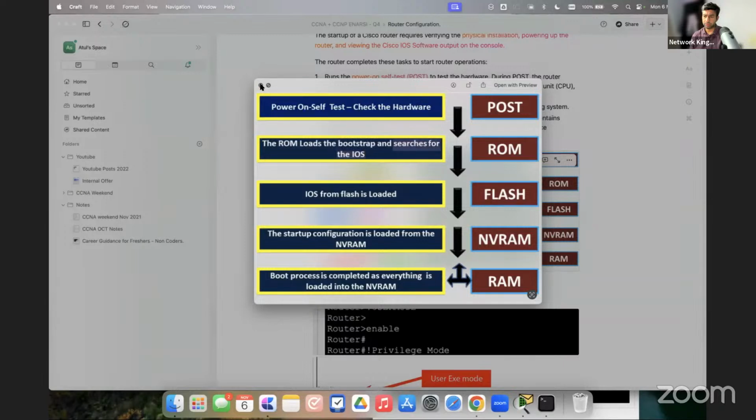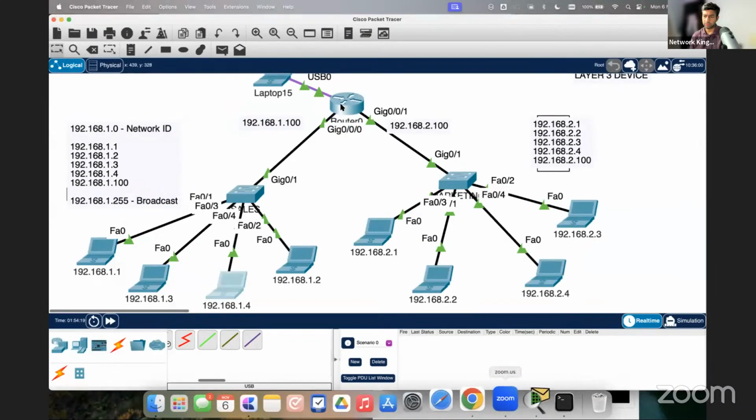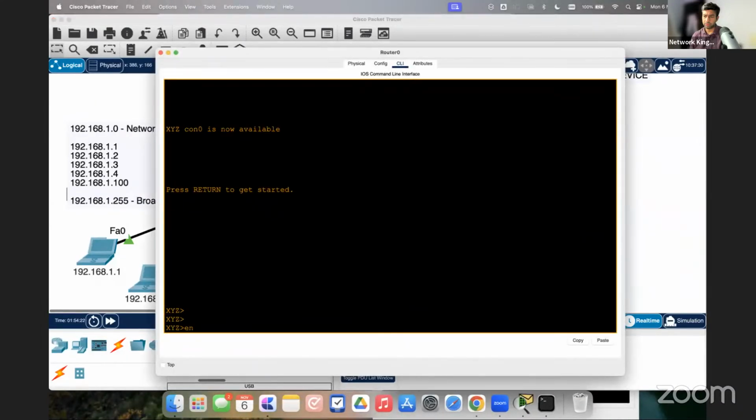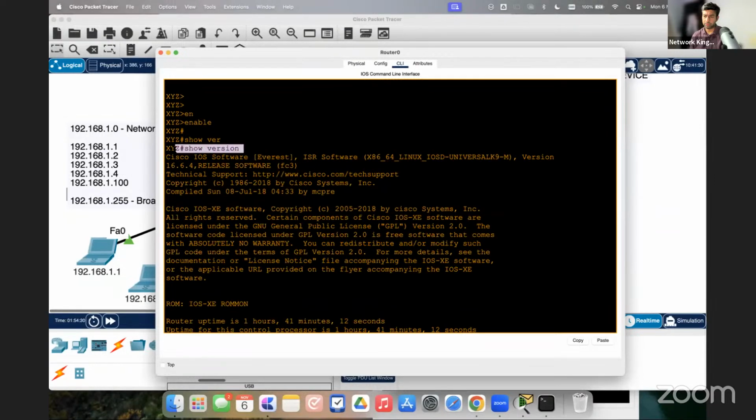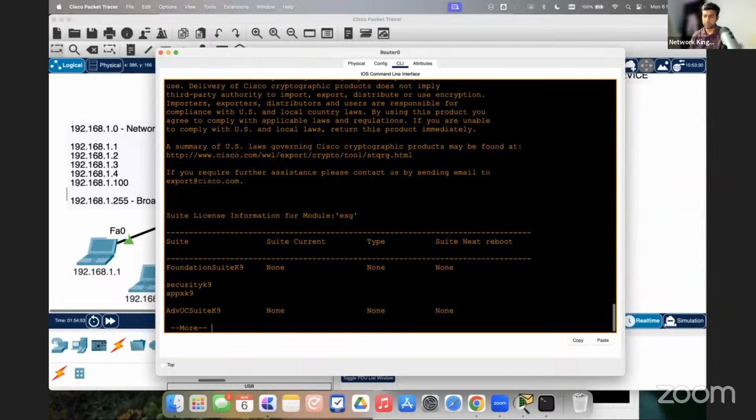My Cisco software is called IOS. If you go to the router and type the command enable, then show version, show version means tell me the router model and version. You can see here in show version it says Cisco IOS software. IOS means Internetwork Operating System. Like Microsoft Windows and Linux, in the same way Cisco devices have Cisco IOS, which stands for Cisco Internetworking Operating System.